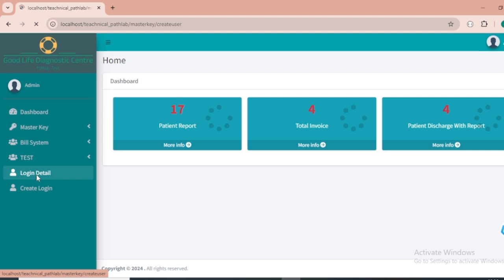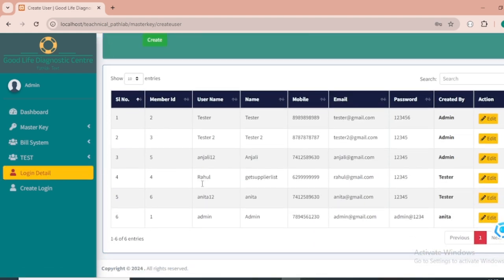Firstly, we have to show the login details. So, admin at 1 2 3, I'm just putting it down. The other will be a receptionist. Currently the receptionist is Anjali, who was created by the admin. Anjali 1 2, Anita 1 2. That is a receptionist, and Anjali was created by the admin. So that's why I use it.